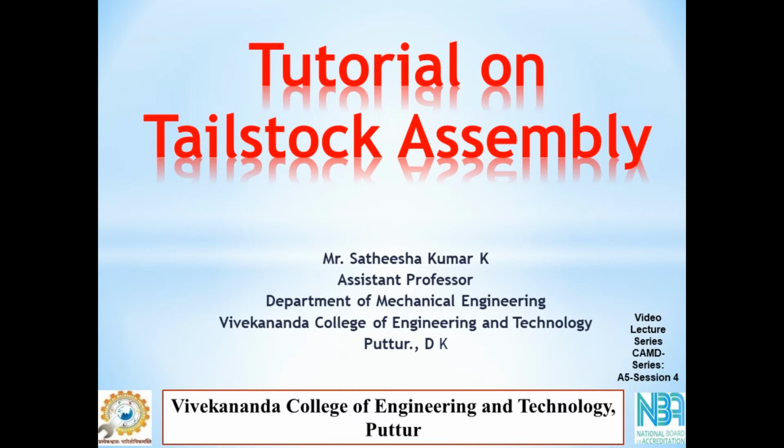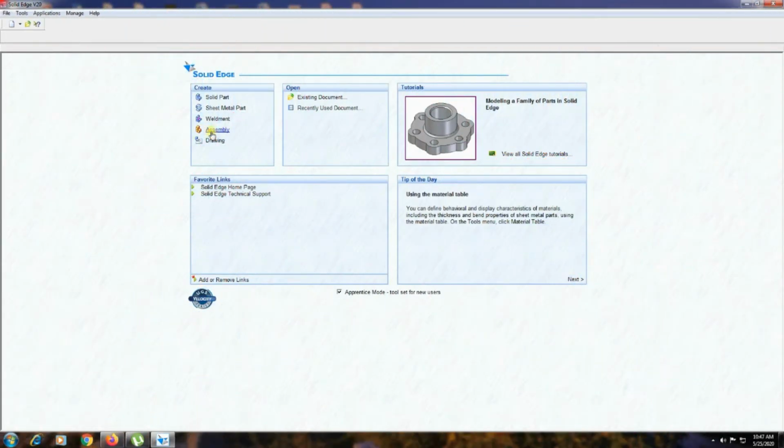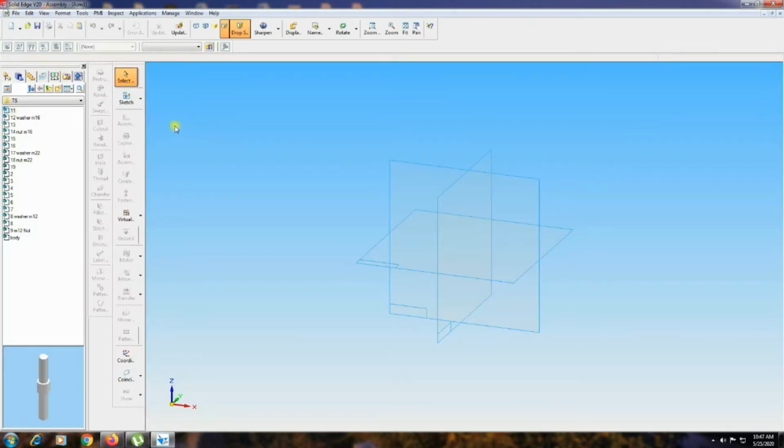In this session, I will explain the tailstock assembly using tailstock parts. In the previous session, we already studied the part modeling of the tailstock assembly. Now let us go for assembly of the tailstock. After completion of the 19 parts of part modeling under tailstock assembly, now we will go for assembly of tailstock. First click on the assembly section.